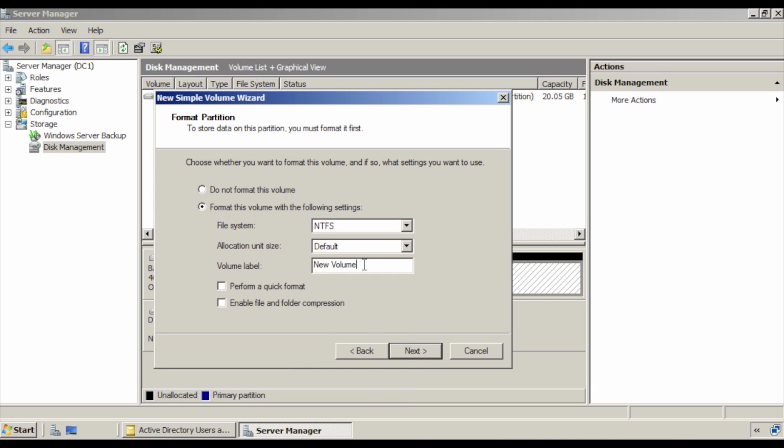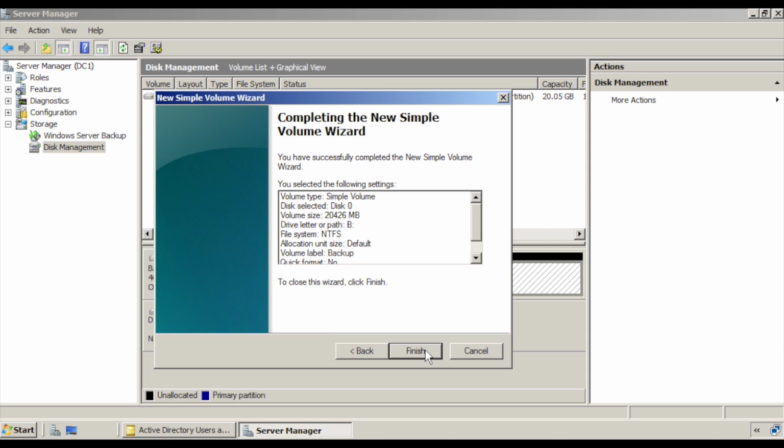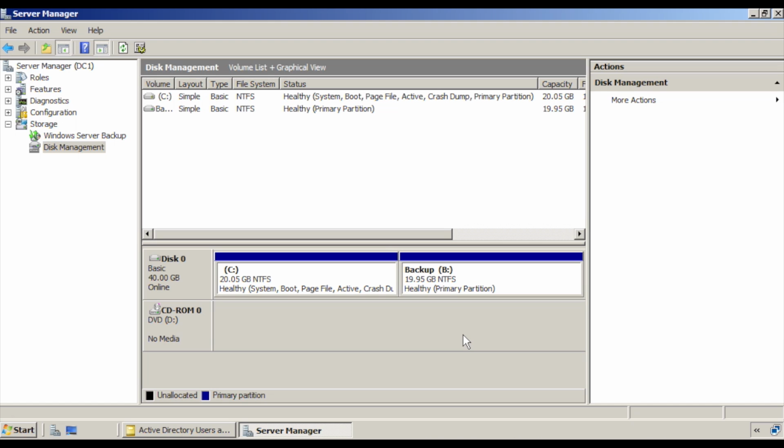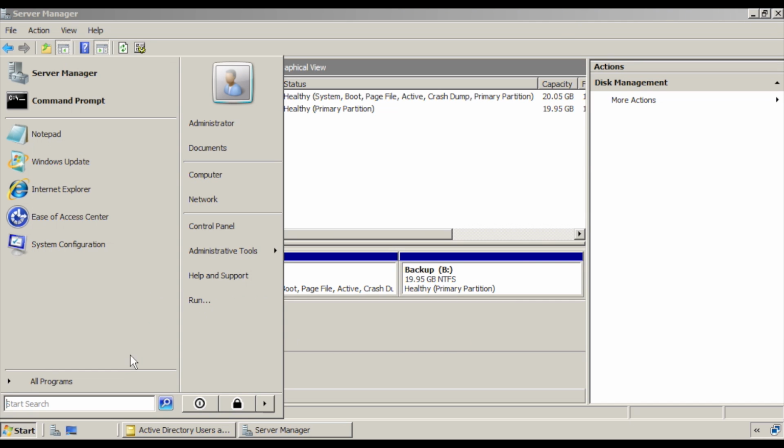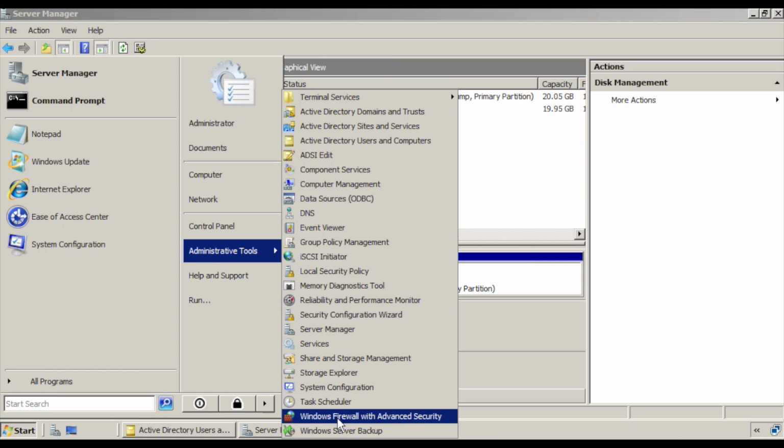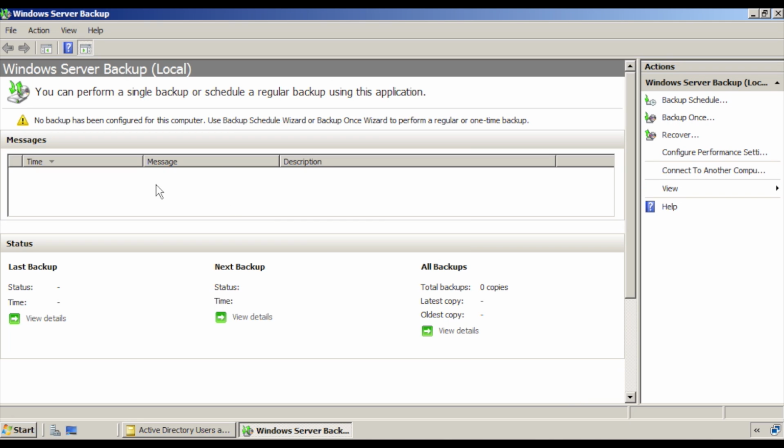Just keep the default settings, name it Backup, click Next. Click Finish. All right, so now we have this backup partition. Let's go to Start, Administrative Tools, and Windows Server Backup. Now we currently have no backups, so let's go ahead and configure one.